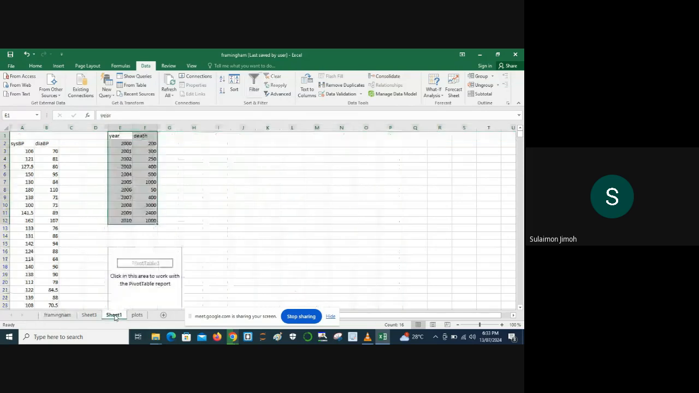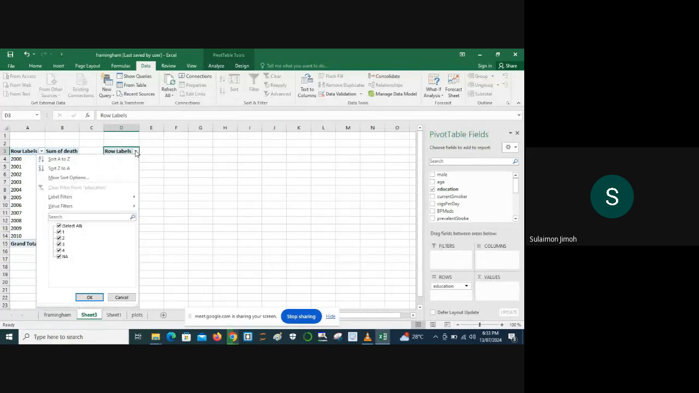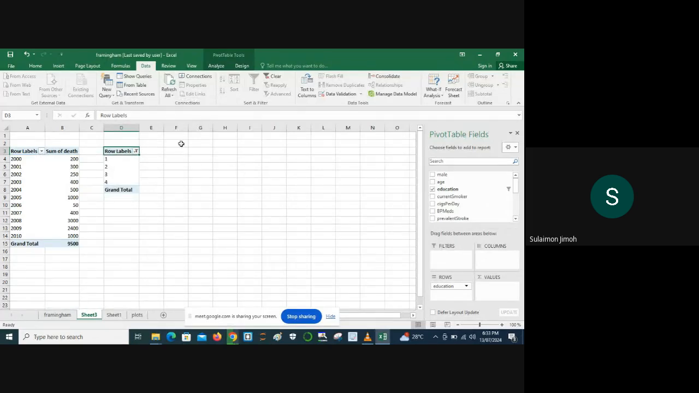So now, let me come back here. Where are we doing our plotting? Okay. So I think there is a refresh somewhere. Refresh all. And drop the NA. So now I can bring the same education, I bring it under value. So it counts the number of every category there. So we can now plot this one.